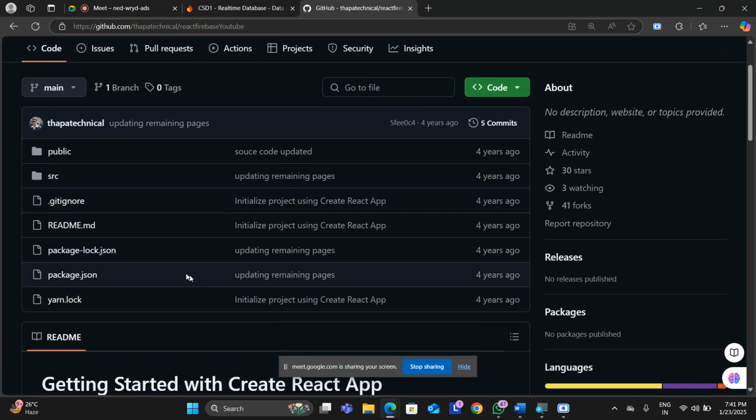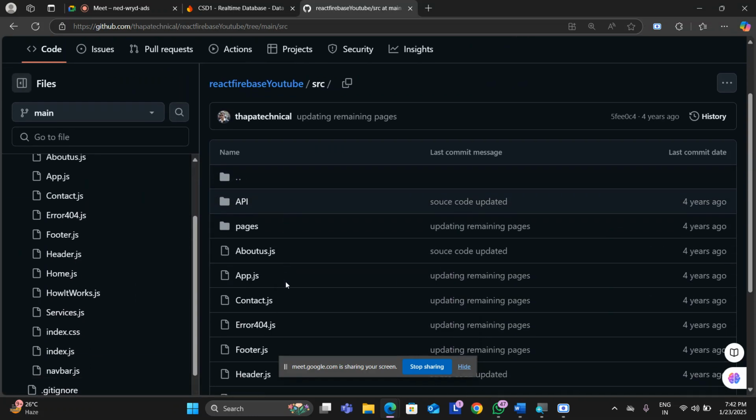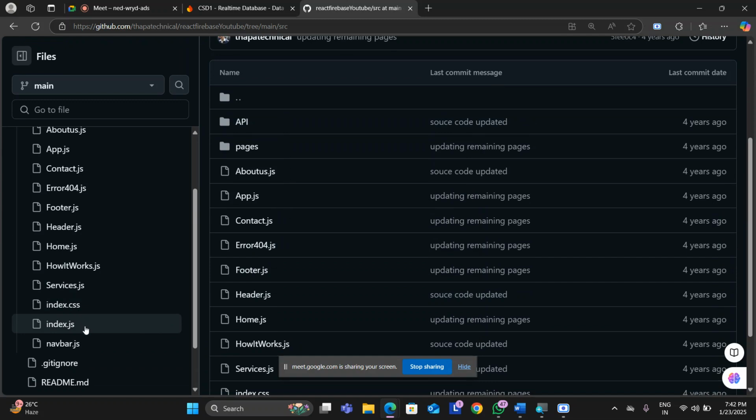Here this is the project structure. You can see the folder src. Inside the src folder we have several files. Look at this one. In any React application, index.js is the entry file. So look at index.js.